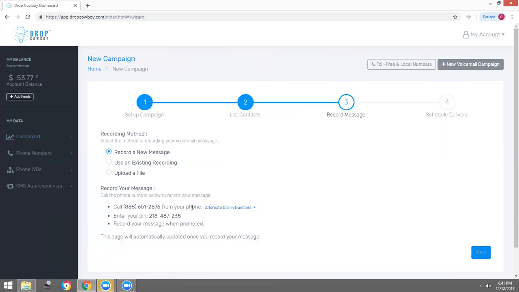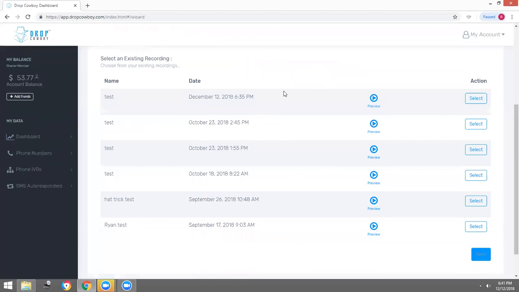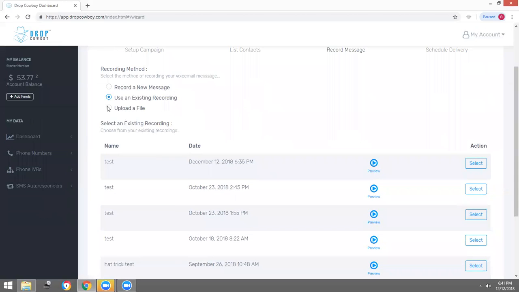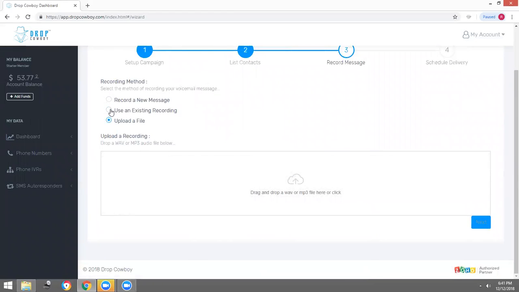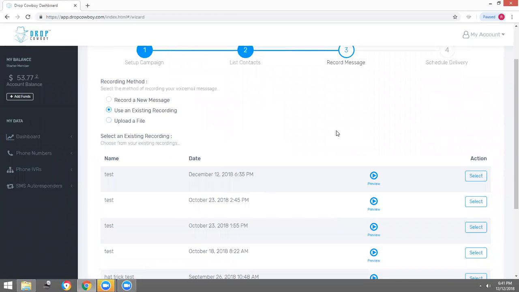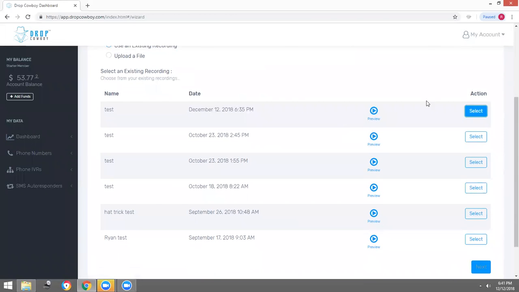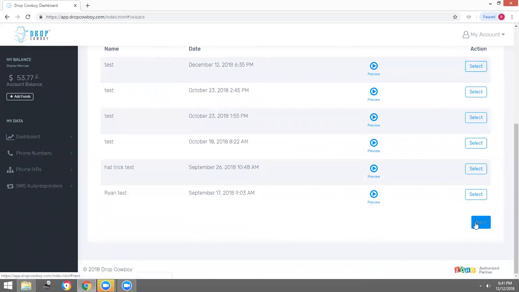If you have previously recorded a voicemail, you can go ahead and use an existing recording, and all your recordings will be displayed right here. If you have a professionally recorded voicemail from another service, you can upload the file right here and move on. So in this tutorial, we're going to use one of our previously recorded voicemails. We're going to select it, and we're going to move on to the next step.